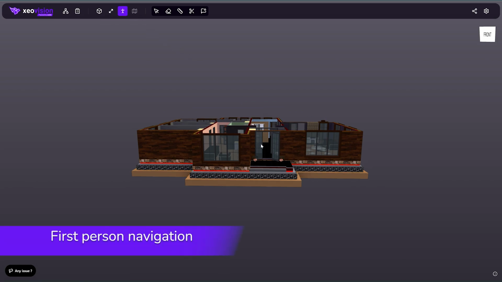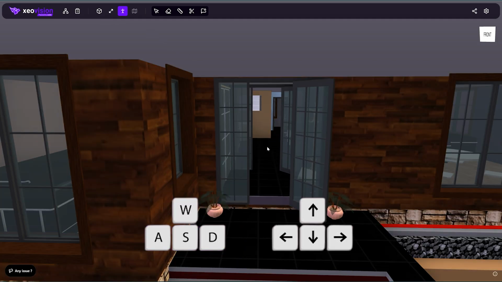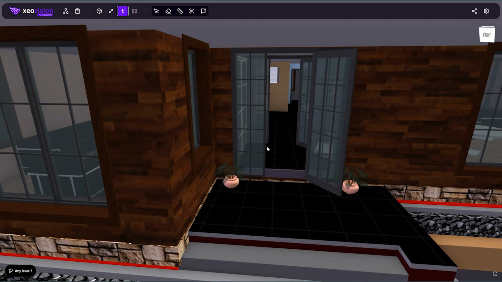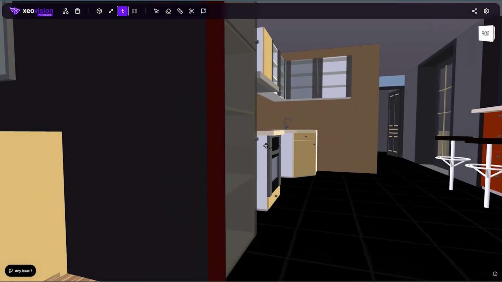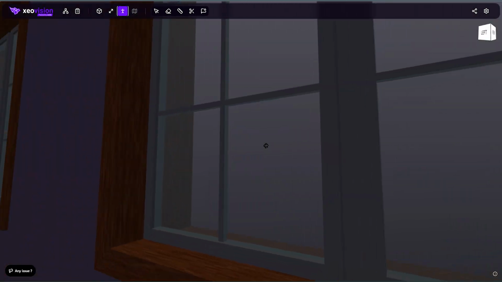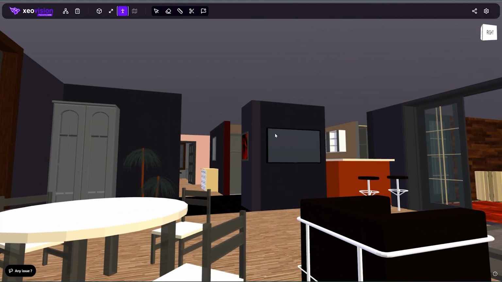Another great feature is first-person navigation. Using the WASD keys or arrow keys on your keyboard, you can walk through the scene like you're actually inside the building. Exploring every room and looking around.